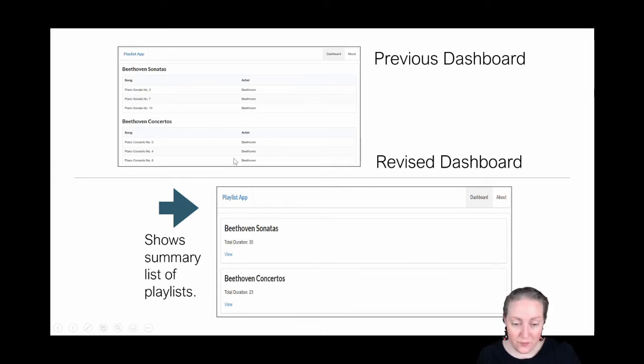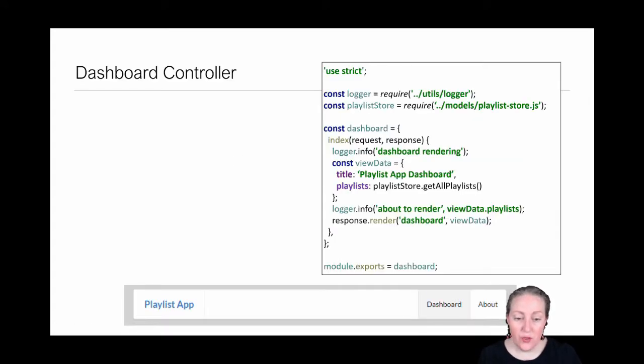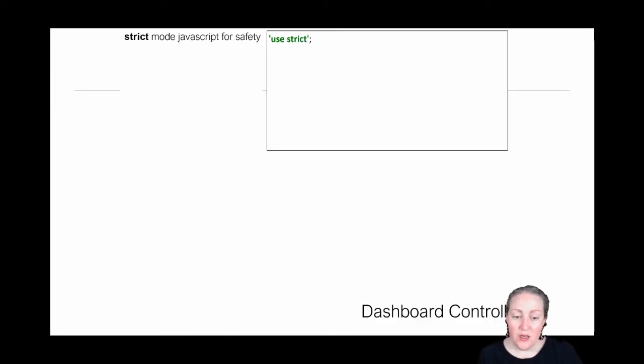Okay, so first of all, to go over the dashboard controller that we have so far. The first line of code in the dashboard controller tells it that we want to use the strict mode of JavaScript. Strict mode in JavaScript just means that, for example, you can't use a variable before you declare it and things like that. So it's just a stricter interpretation of the JavaScript language.